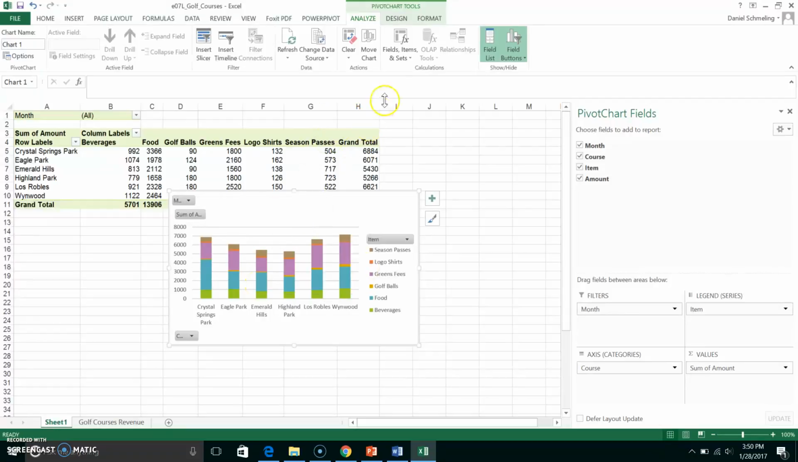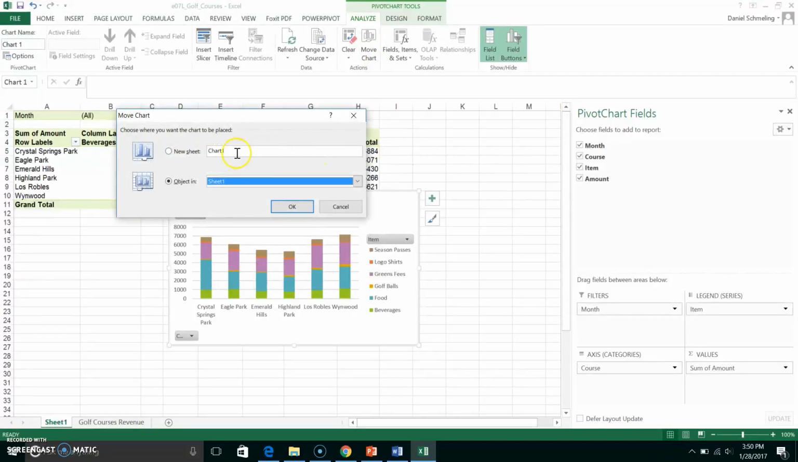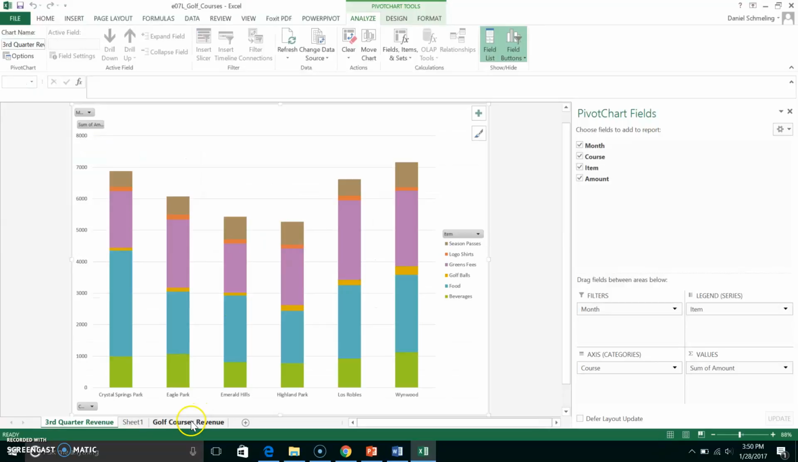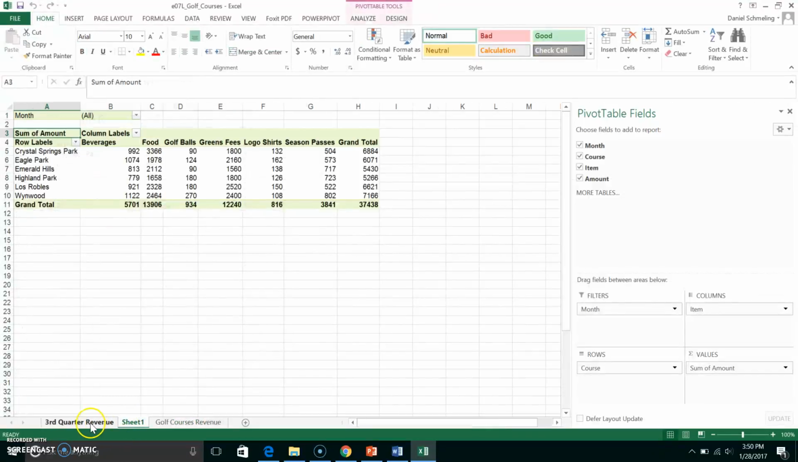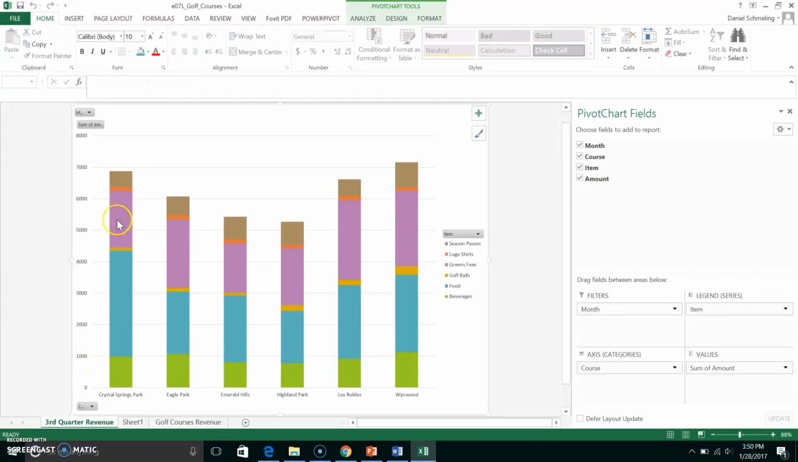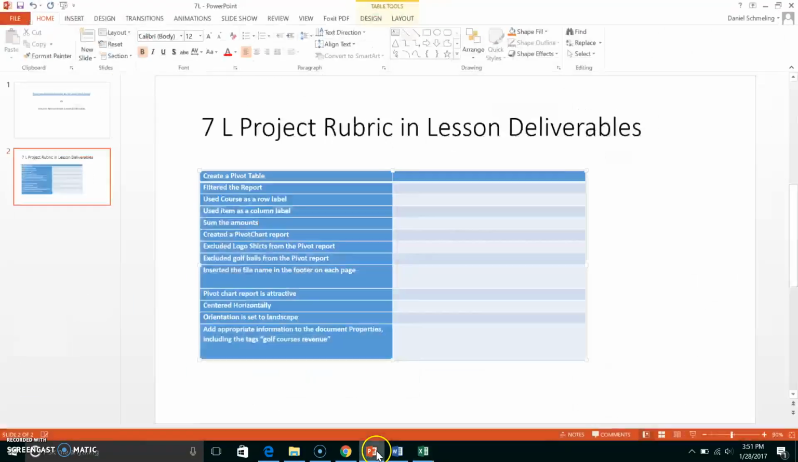So all I'm going to do is click on the chart. I'm going to move the chart. I'm going to move it to a new sheet. I'm going to label that sheet, and you can label it whatever you want. In this case, I'm going to label it third quarter revenue. So we've gone ahead and we have our chart. We've created our pivot chart.